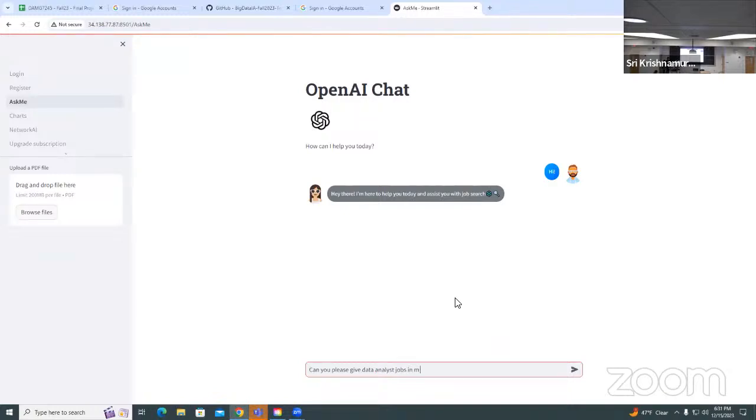Let's say Massachusetts. I don't know the exact spelling of Massachusetts, so I just type Mass. Let's see how our app functions.